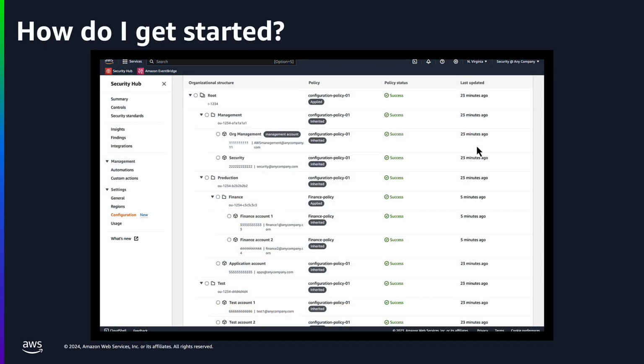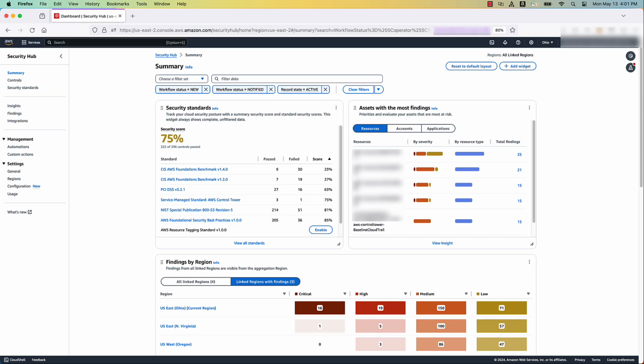Now, let's explore the process of customizing security controls using the centralized configuration capability in Security Hub. Imagine you need to adjust the minimum password length in the password policy control and the list of authorized ports in the security group control across all finance accounts in your organization. In my organization, I have already established a finance policy that applies to all accounts within the finance organizational unit. This setup allows for flexibility to configure control parameters within this policy that are specifically tailored to accounts within the finance organizational unit.